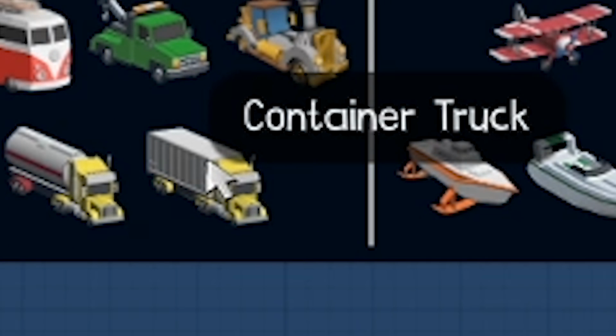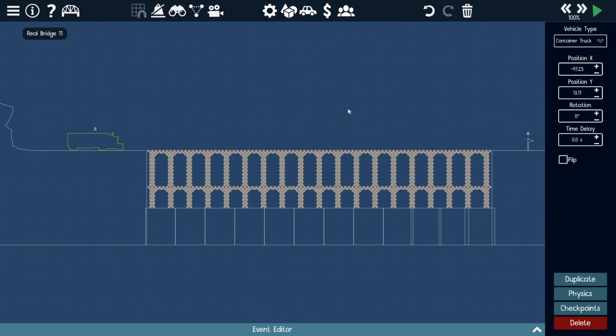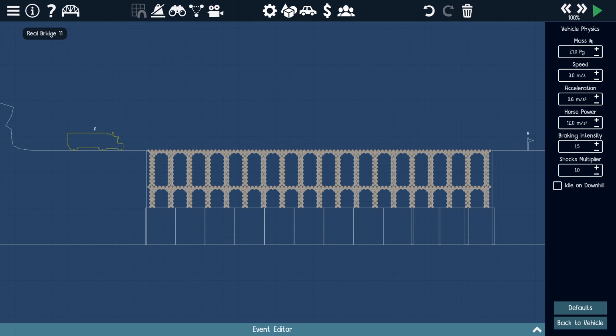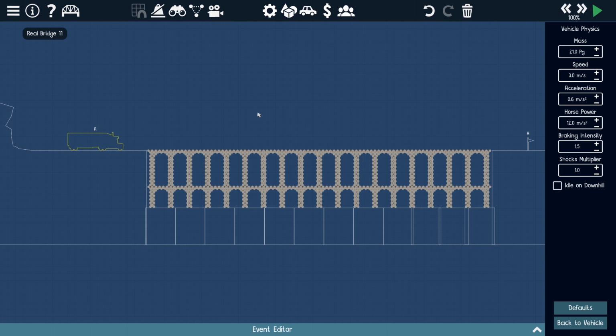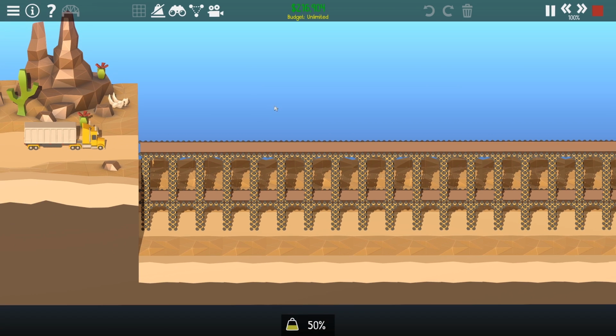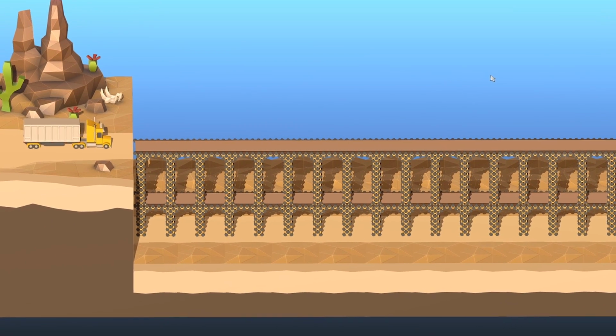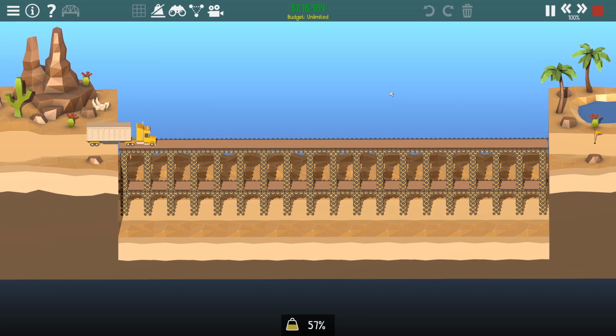Yep, we go in there. Container truck. Come on, guys, believe. Do you believe in me? This is stone walls. I invented the stone walls in Poly Bridge. Right, so I haven't touched physics. 21 polygrams. It's all legit. Let's see. Do we have the strength? The power of engineering! Ooh.